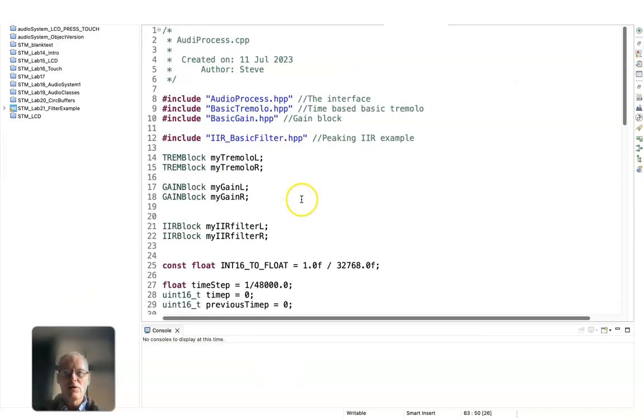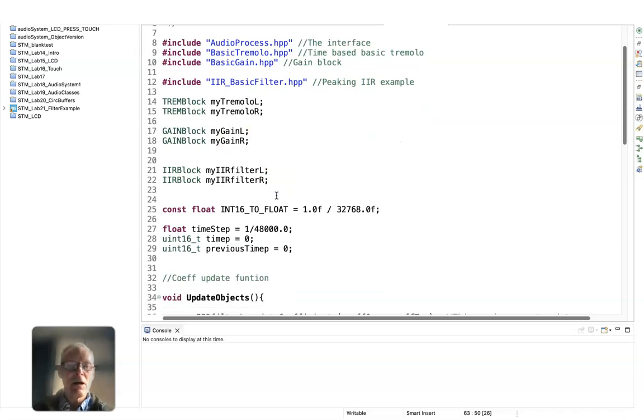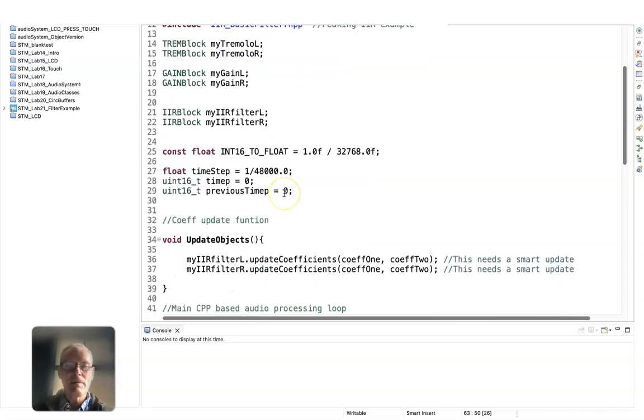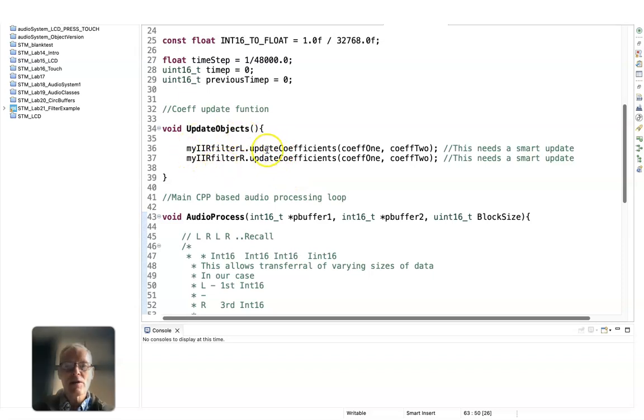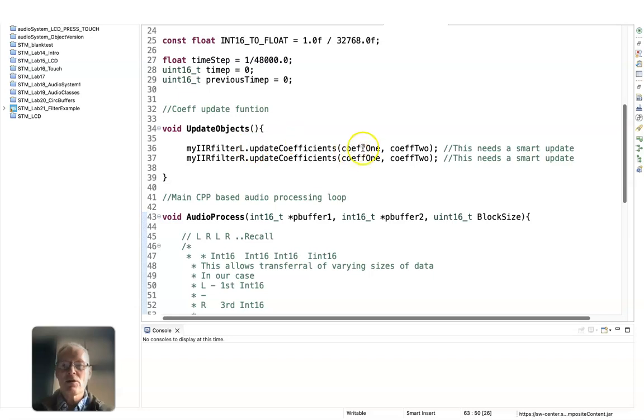So if we look back now at audio process and how we use that filter class, at the start of audio process I've included the header file for the basic filter that we created. So I've instantiated two objects of that class, one to handle the left samples and one to handle the right samples. Within update objects I'm calling the update coefficients method of that object. So coef1 and coef2 are being passed to it. That will be the gain and the frequency that we looked at earlier.